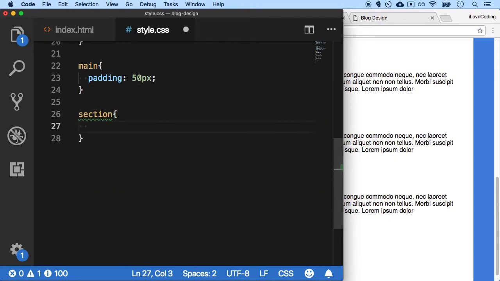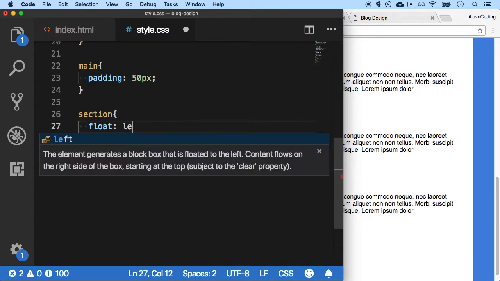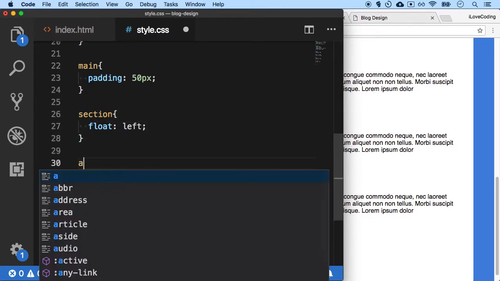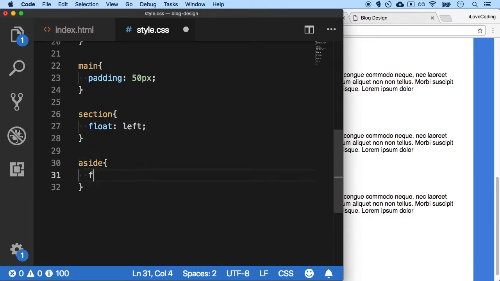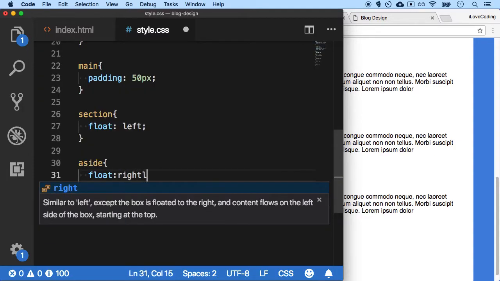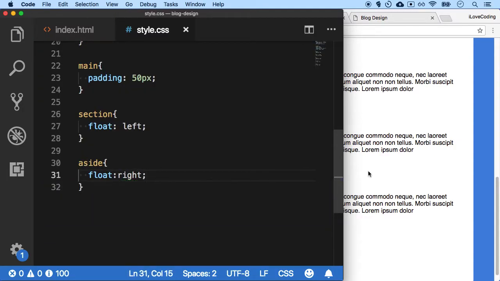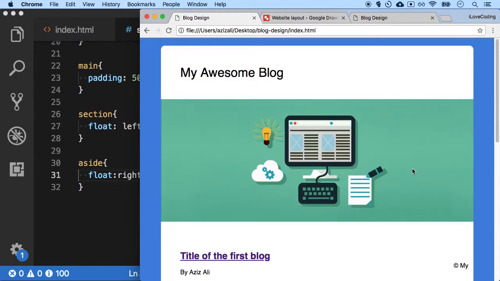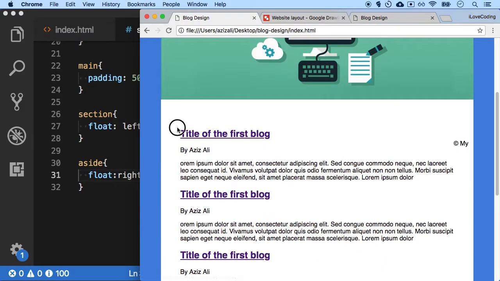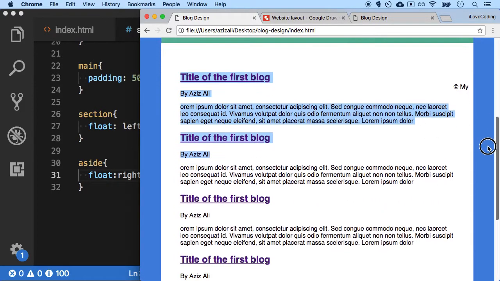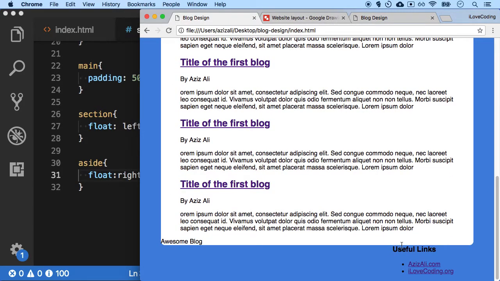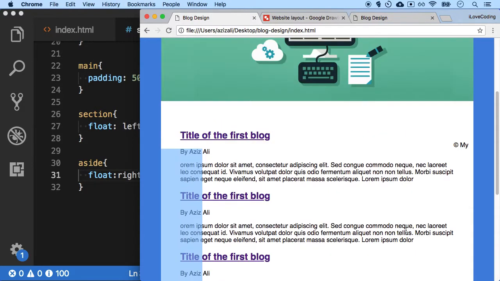And over here, I'm going to say float is going to be on the left, so it's on the left hand side, and aside is going to be on the right. So float right. Save, refresh, and let's see what happened. Okay, this particular thing is left, but this particular thing is on the right, sure, and this my awesome blog footer is actually in between.